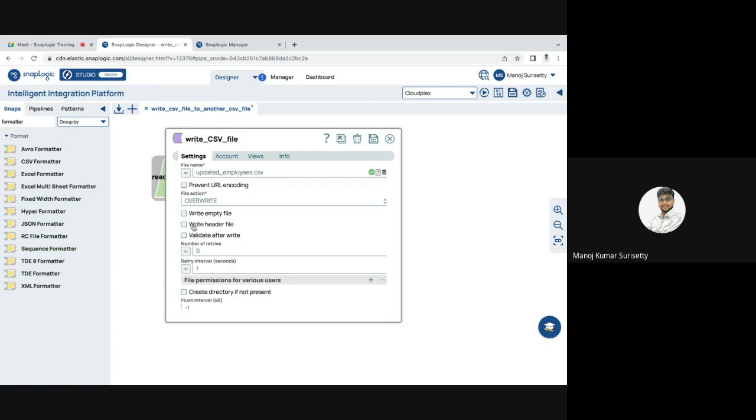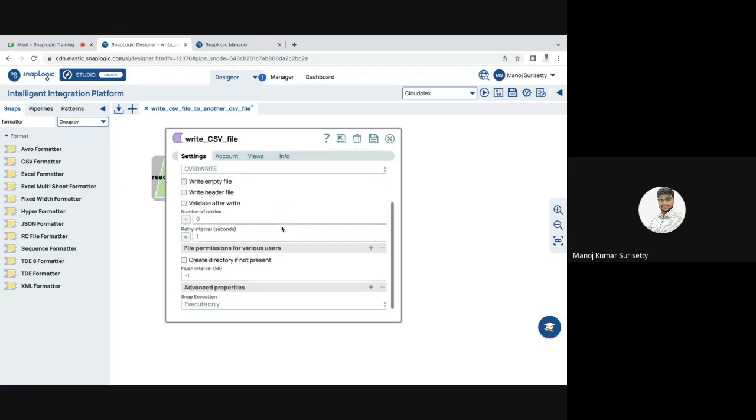Okay, we generally don't require this option because we want the header and the data to come in the same file itself. That will be the general business logic or general customer use case. Okay, don't worry about the other options: validate after write, number of retries, retry information. We will let you know in future.